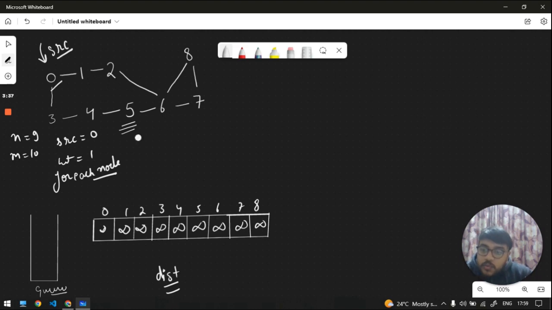And I have taken a queue data structure for a standard BFS traversal. Now the algorithm is pretty simple. I will first mark the distance of the source node to be 0, as we know that from the source node to the source node, the distance is nothing but 0. I have marked it here in the distance array, and at the same time, I'll push that node to the queue.